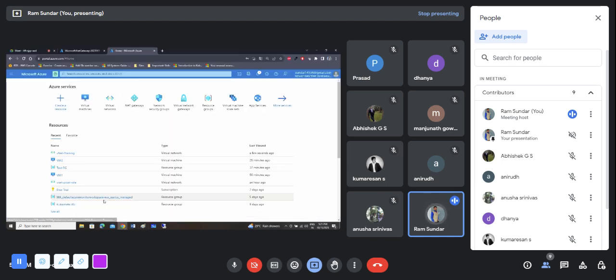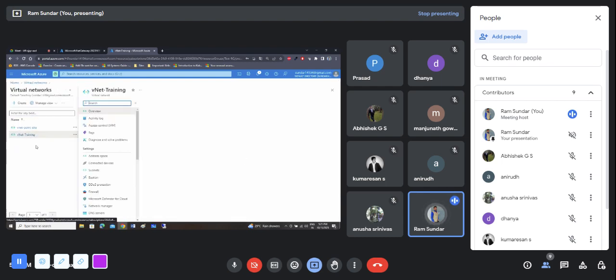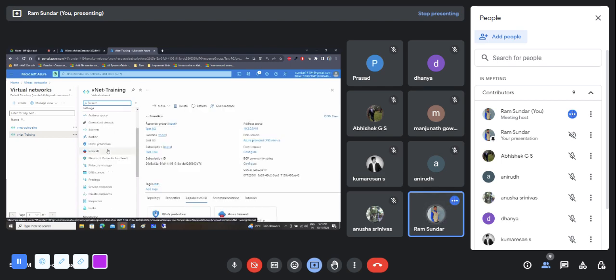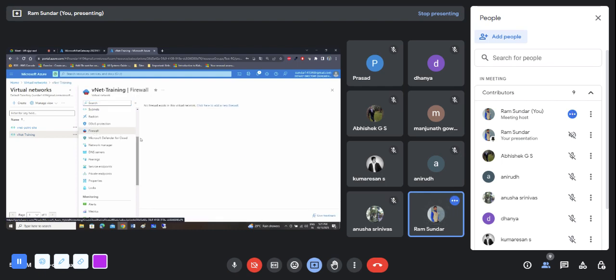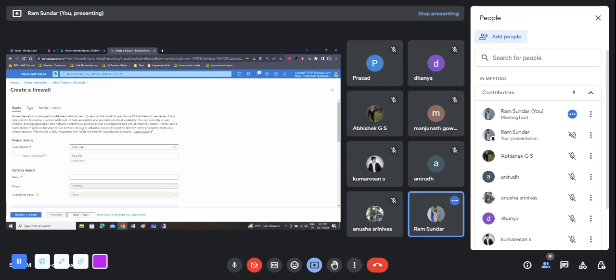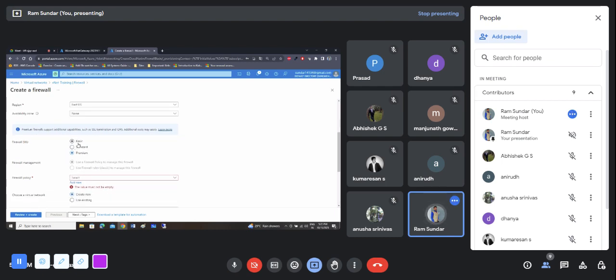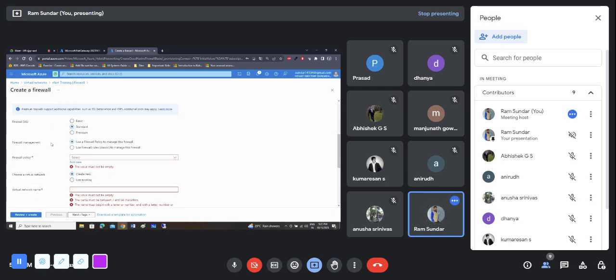Go to the network where we are going to place the firewall. Just go to the virtual network. In the options you can find firewall. Just click firewall and click add to configure the firewall. Same resource group, give the firewall name firewall-test, and choose the location and tier. I'm just choosing the standard one, and firewall policies.